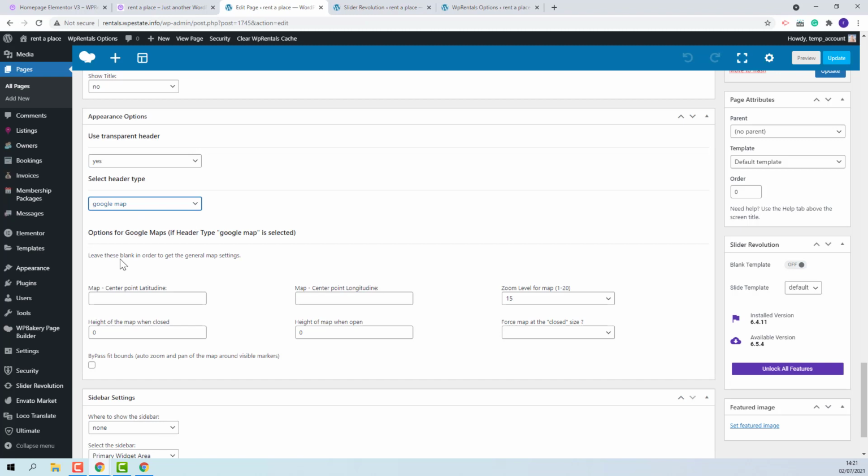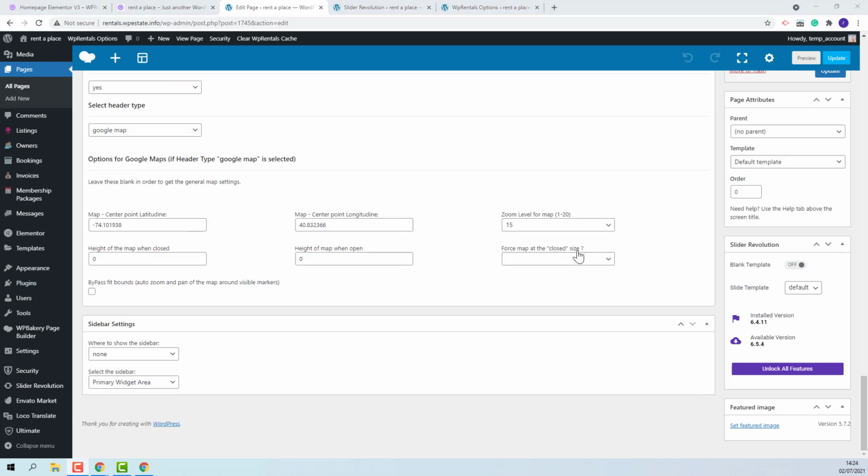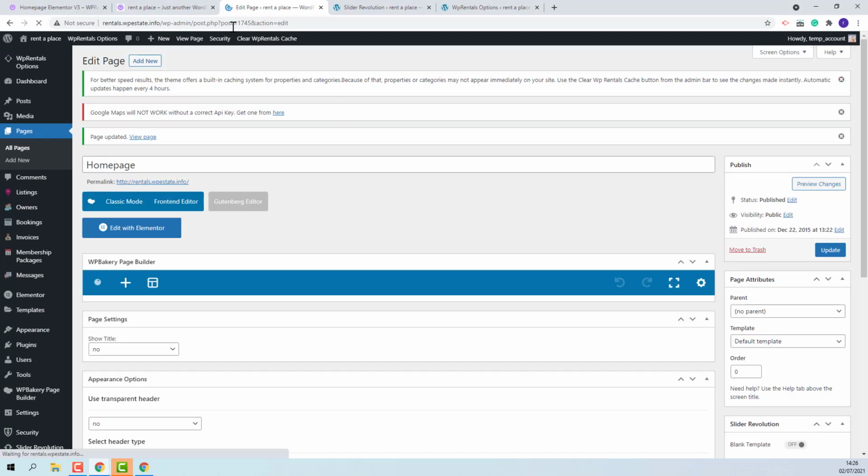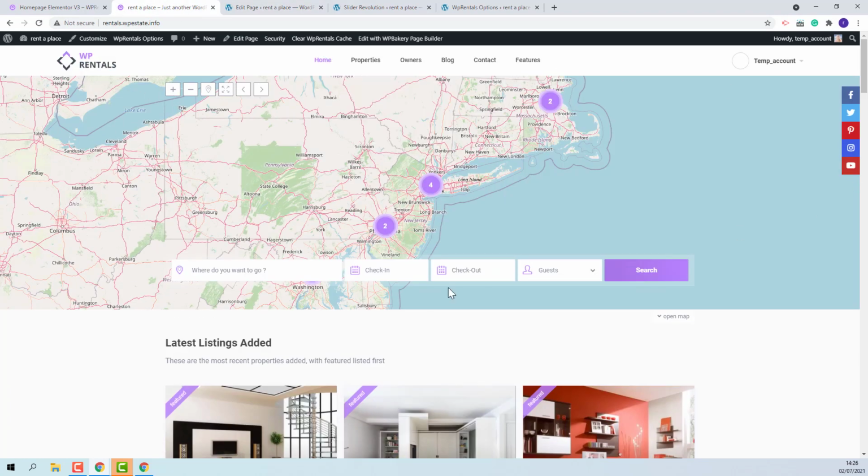Next, you can set a map as header. When you set maps, the coordinates of landing point need to be added. I will add some random ones. If you do not need a custom landing point, you can leave blank and the coordinates from team options will apply. Also, the map zoom level can be set. You can also set the map at closed size and set height when open and height when closed. For this header type, I recommend to disable the transparent header as it will not show well. Now the map will show in header.